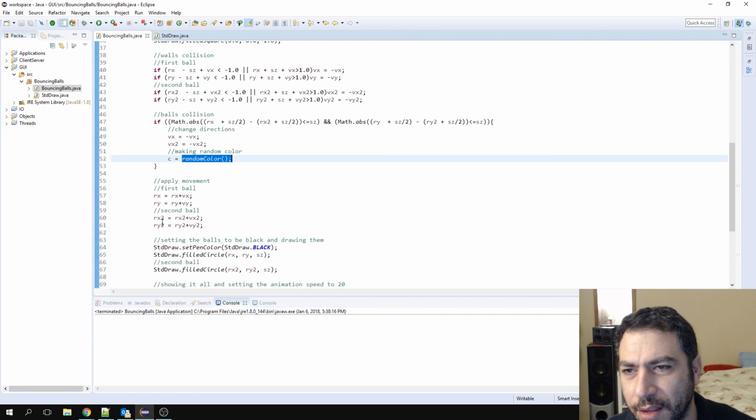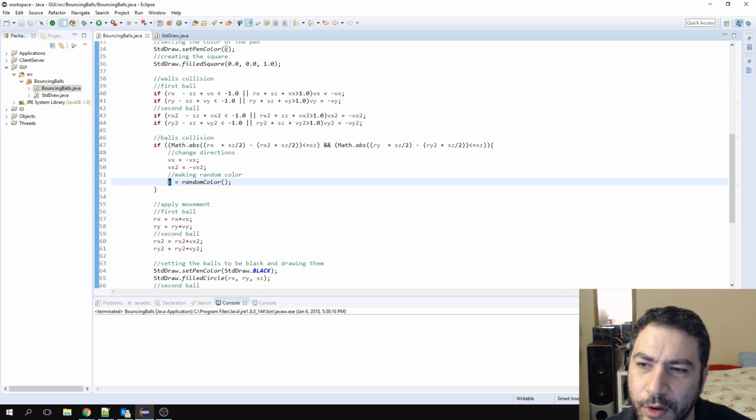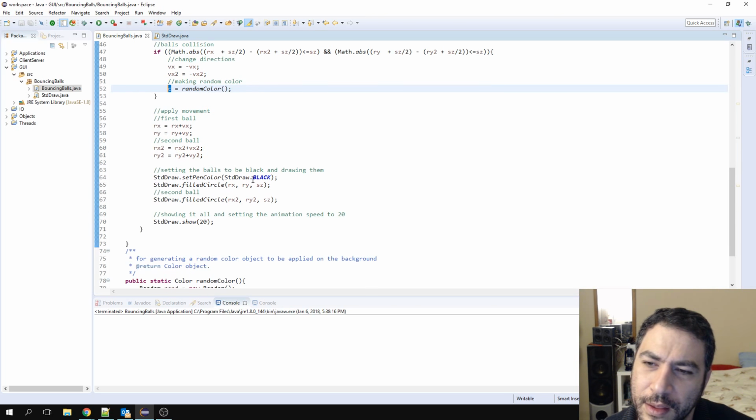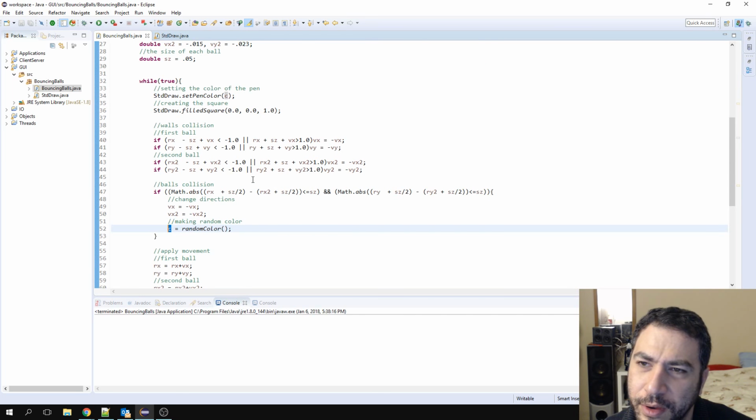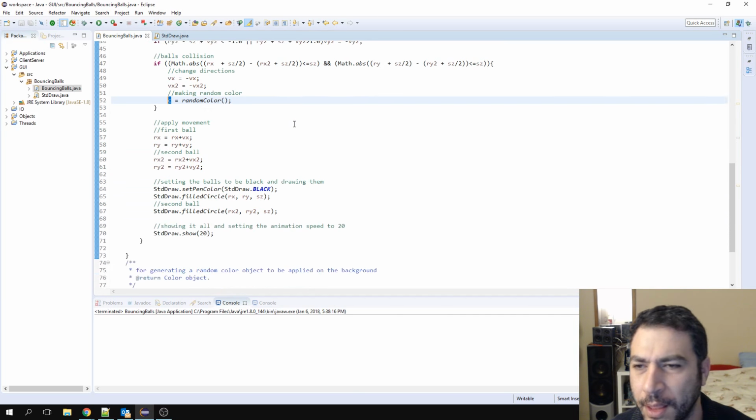It returned us a color object, and we put this color object in C. Since we're looping and iterating, on the next iterations, which happen very, very fast, the pen color will be C, and then we create the square of the screen again. Therefore the color is now something random, and we draw that square again on the screen.